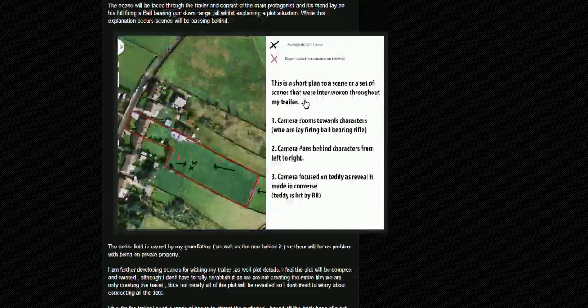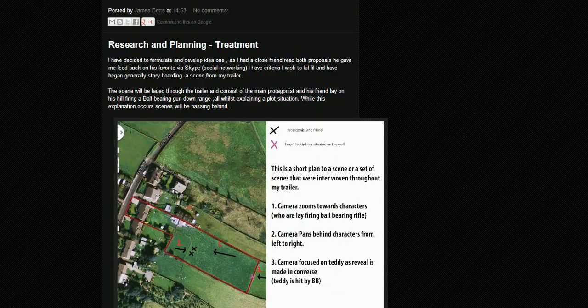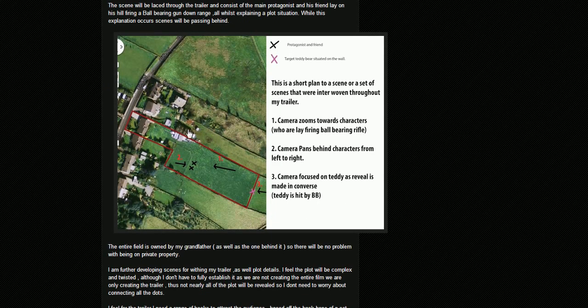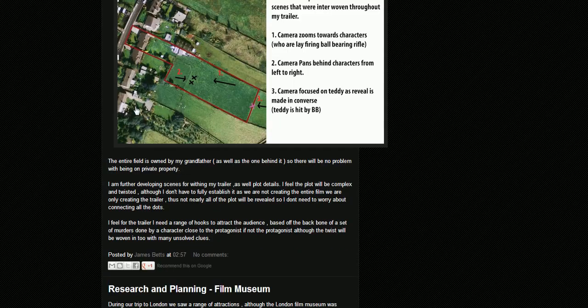So then we move on. This is a treatment where I set out a few scenes of what I wanted to create that were in my mind. So obviously I've started planning out the scenes and where they were going to occur and how I was going to do it and make sure I wasn't breaking any laws, etc.